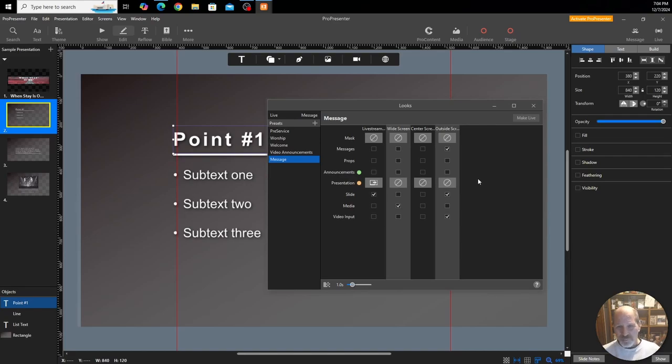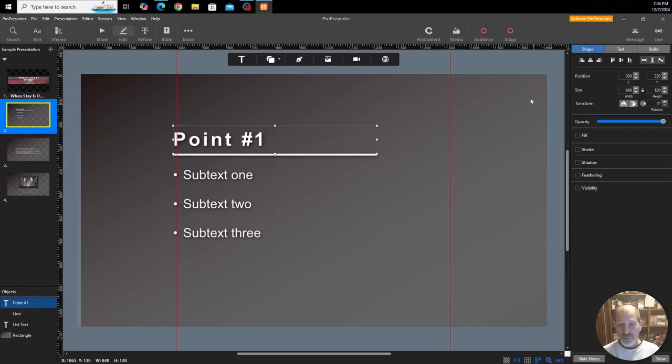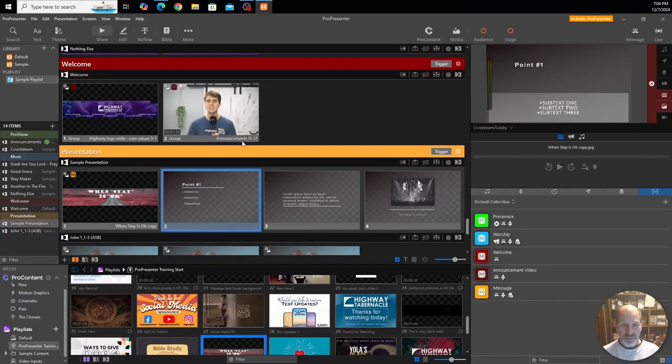I hope it's intuitive. I hope it makes sense that what we're doing is we're telling each screen you can see these layers during this part of the service. That's basically it. Then you just want to make sure that for each part of the service, you set that audience look so that those screens now will get updated with the specific information.